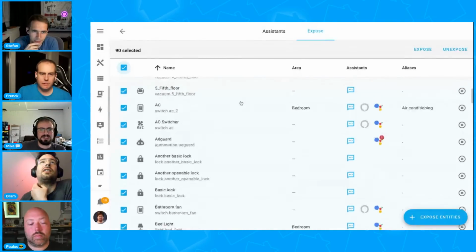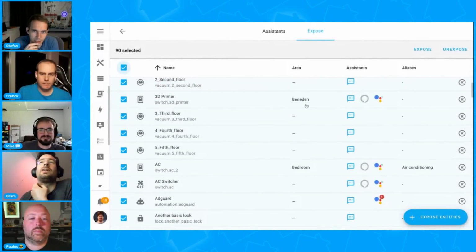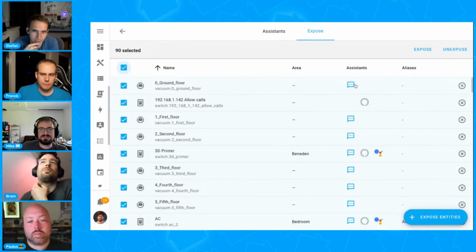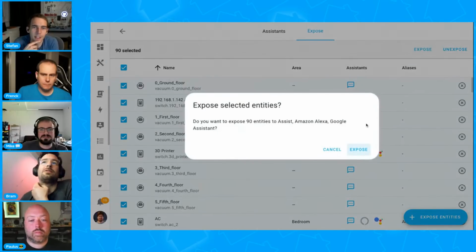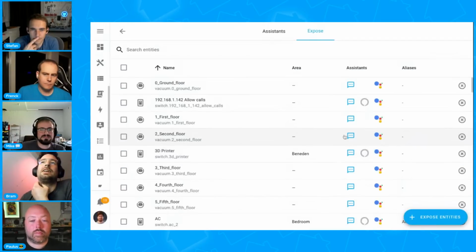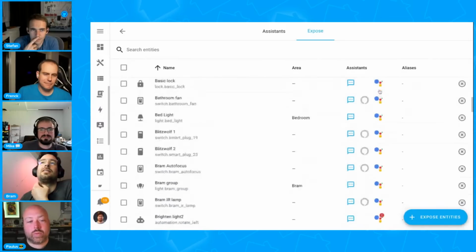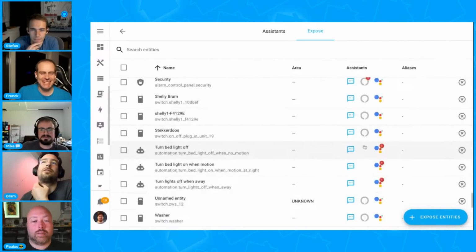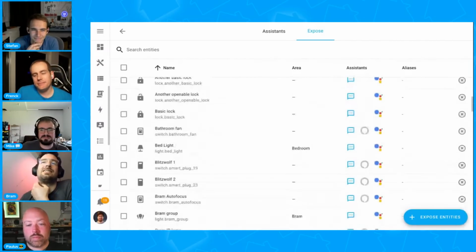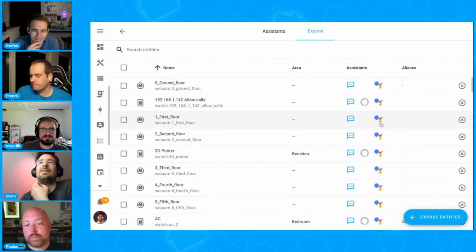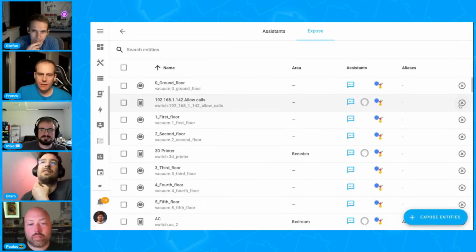Yeah, you could do them all. So if I wanna expose everything I have exposed to assistants to Google and Amazon, I can select it all. I click expose, and now it's all exposed to Google, not to Amazon because it's in YAML. Also, if I remove this, Assist and Google Assistant will be gone, but Amazon cannot be removed.